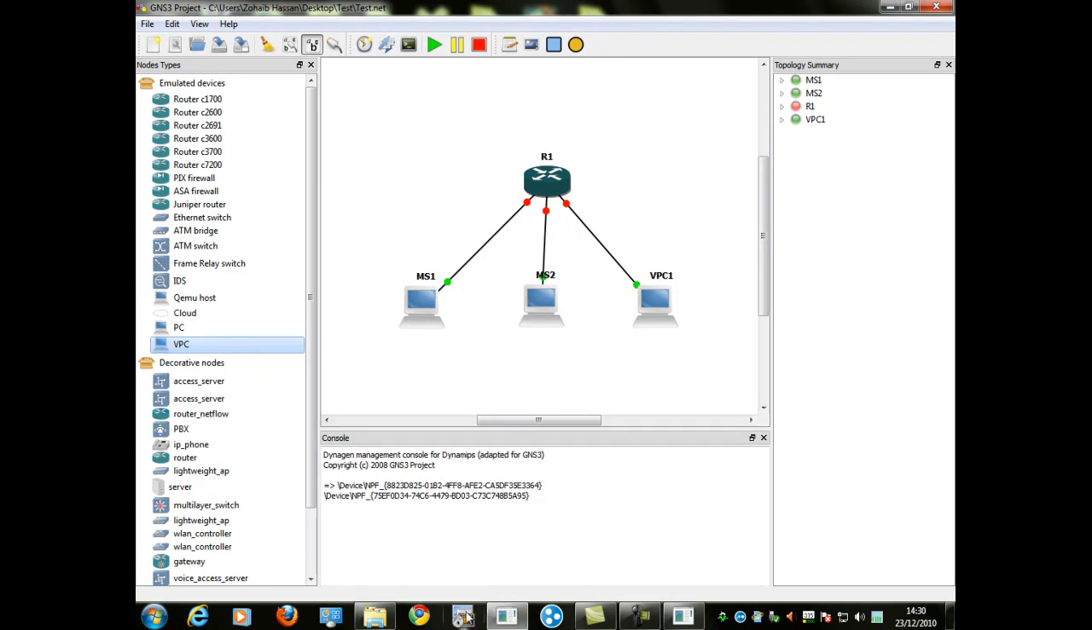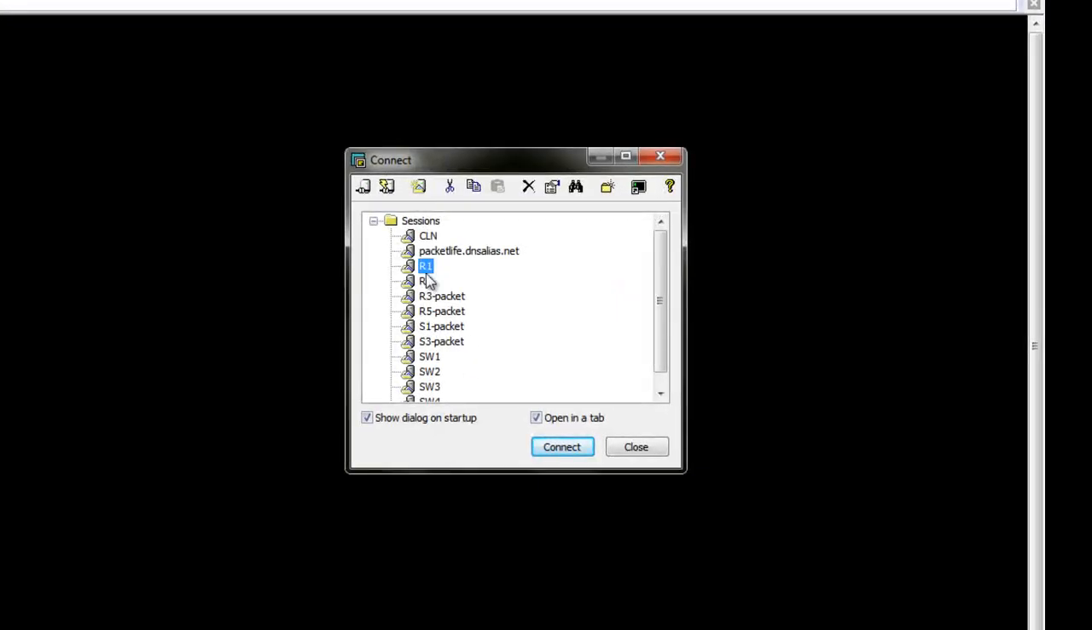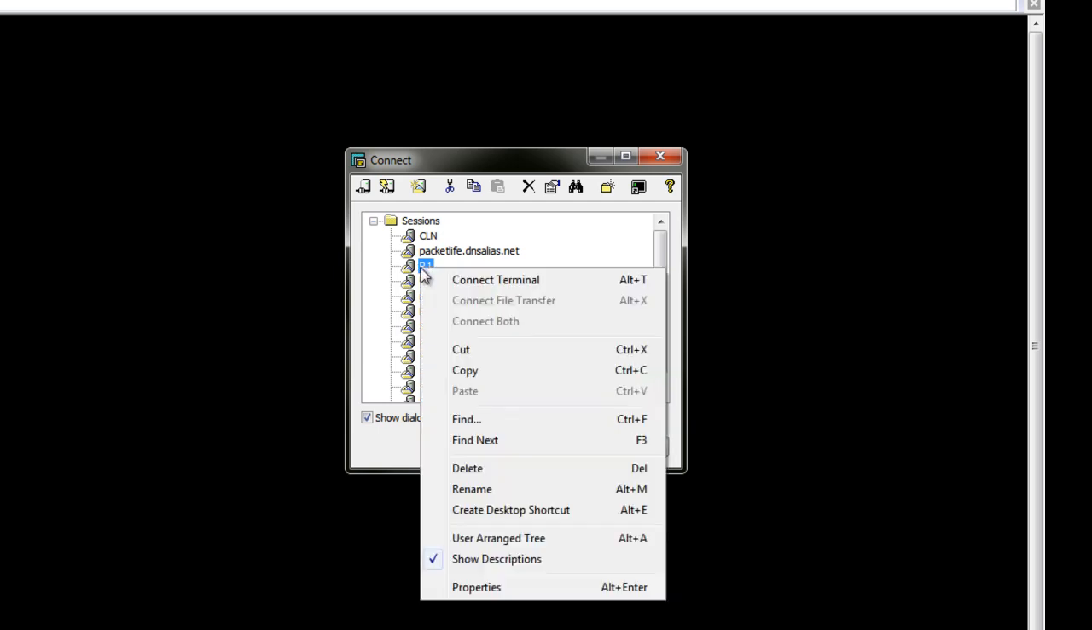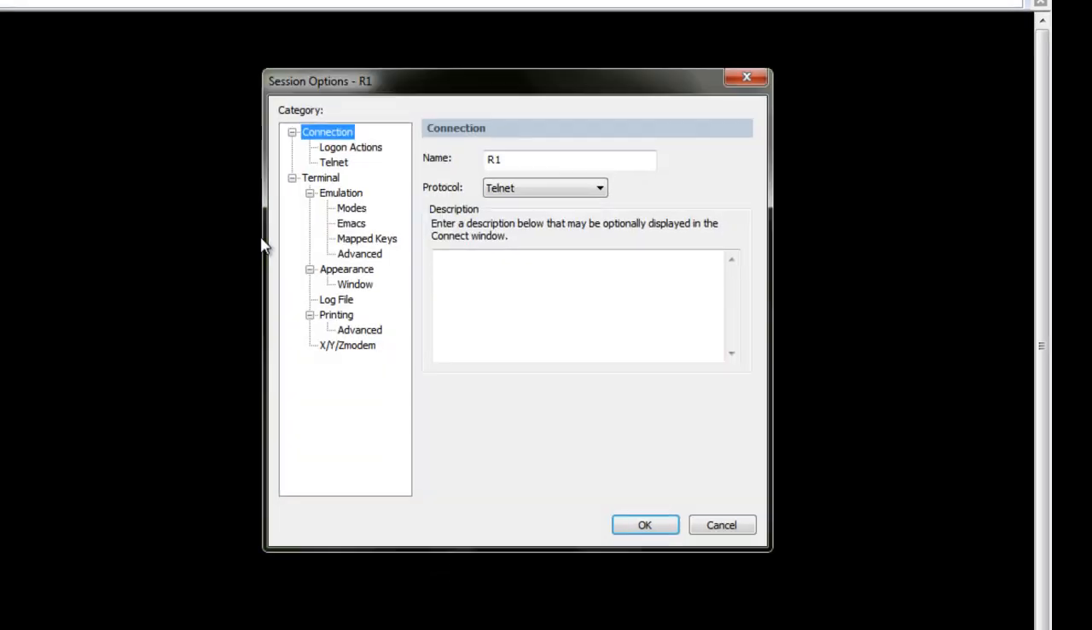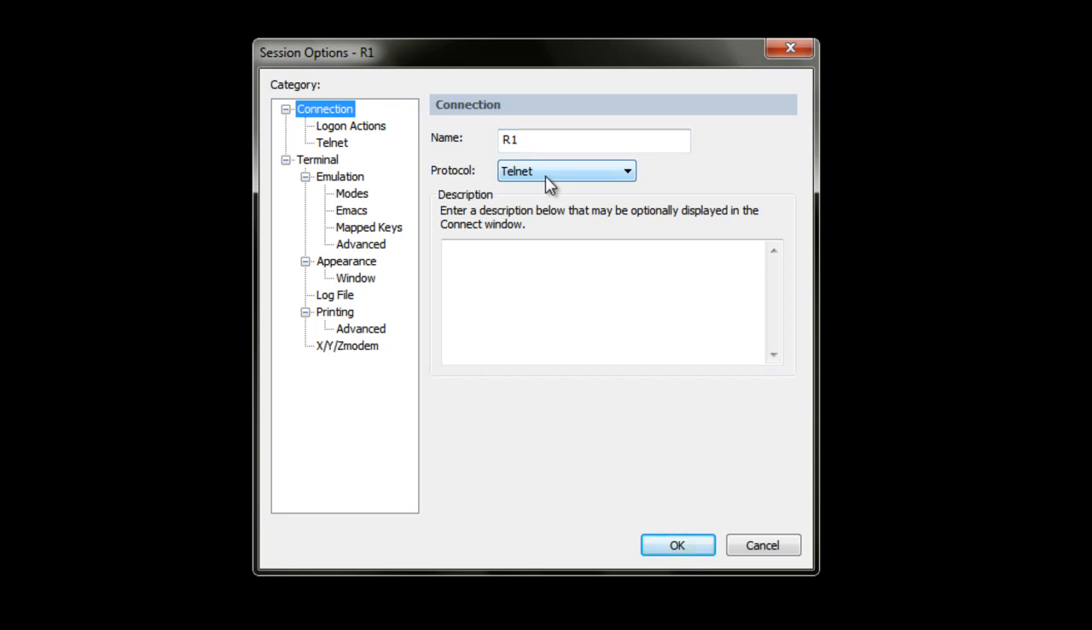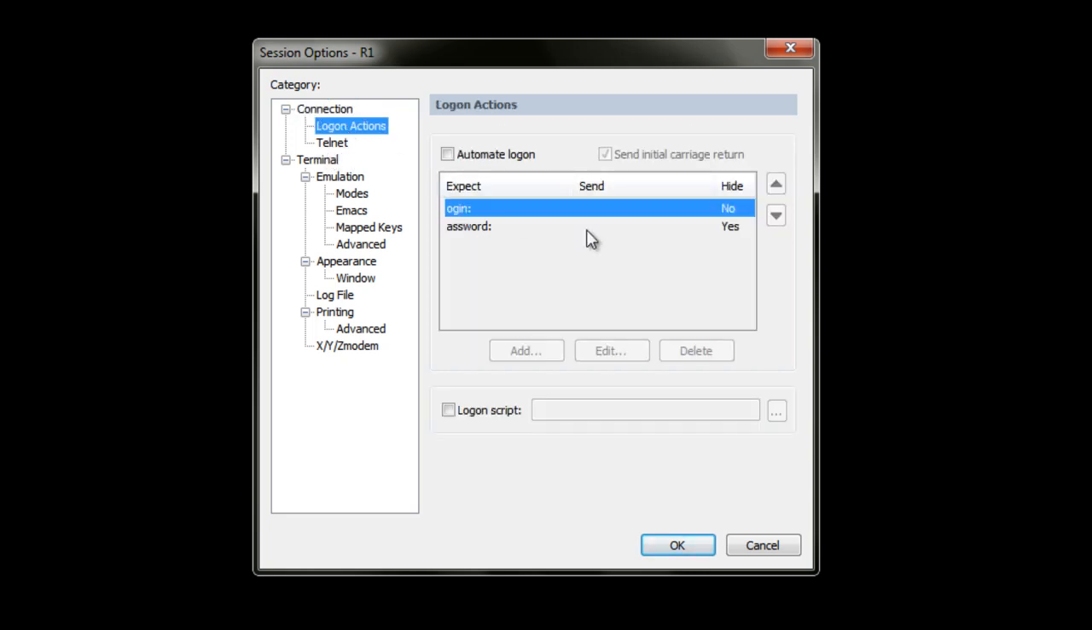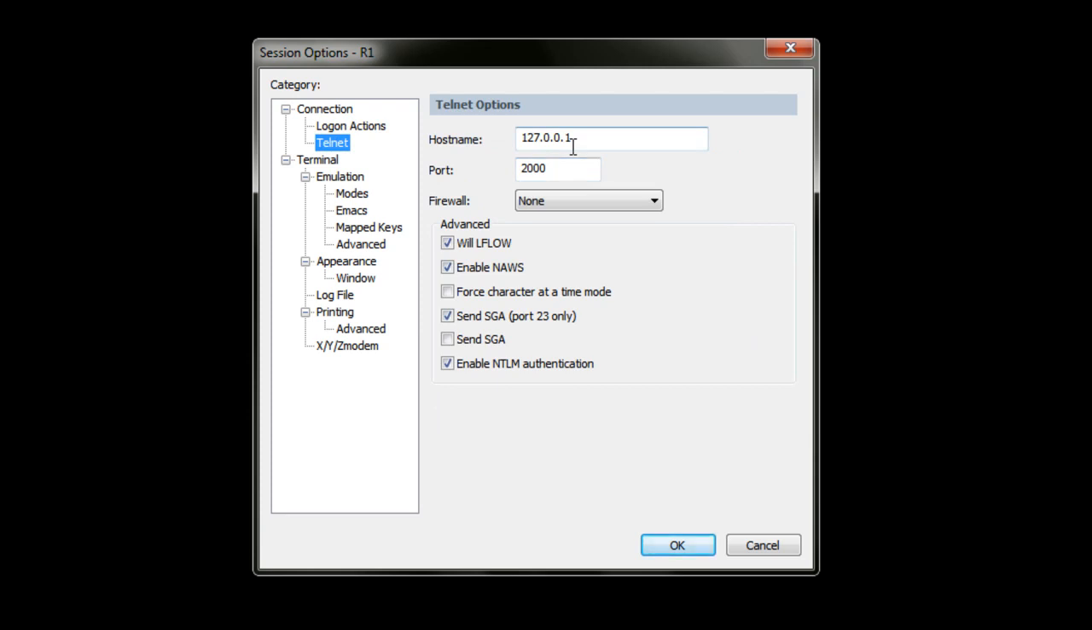I use SecureCRT, so I will open SecureCRT. You can use PuTTY, which comes by default with GNS3. I have already configured R1 settings, so I will show you. Go to properties, name as R1. I am using the telnet protocol with no login and no passwords. It is prompting for a password, but I have not enabled passwords on my VTY lines so far. In telnet, the host name is our loopback address and the port is 2000, which is R1's console port.